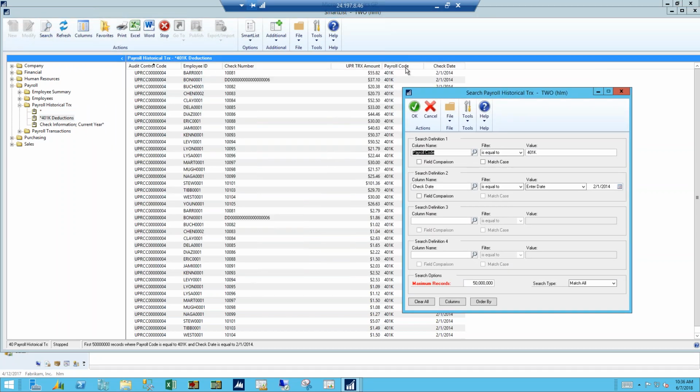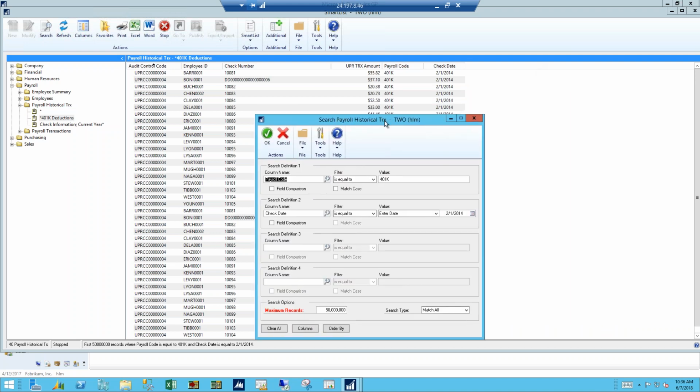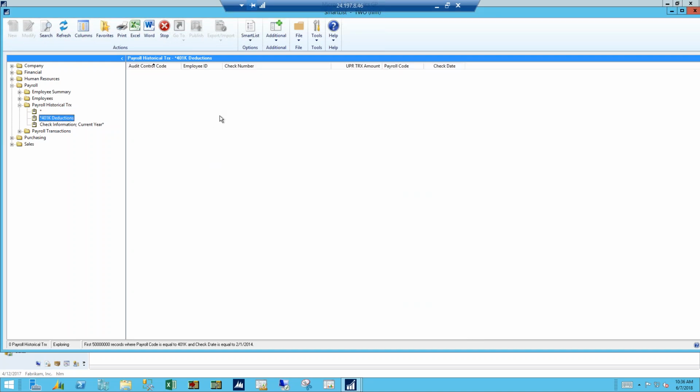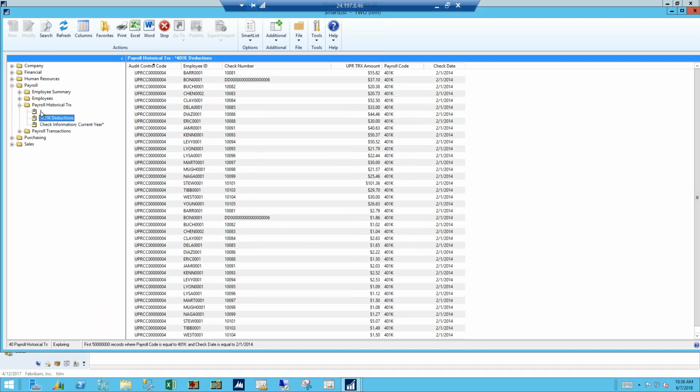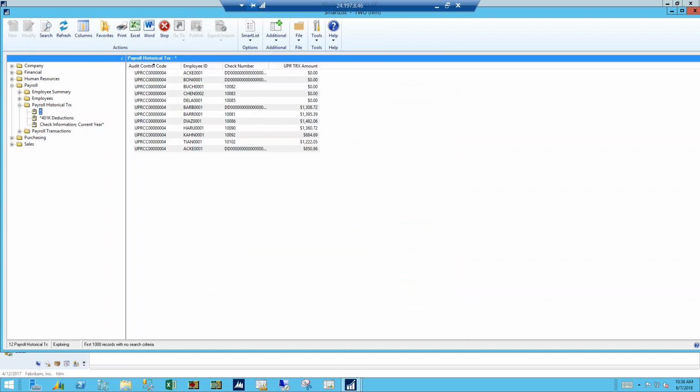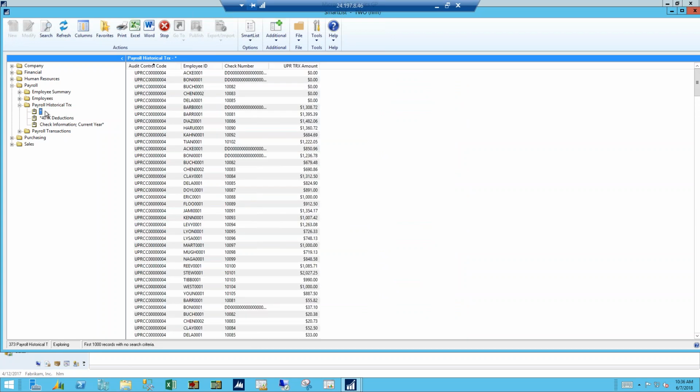We filtered the payroll code to only equal 401k, and we're pretending like the last check date was really February 2014. So we can quickly look at a glance at who was deducted 401k on this check date, and we can shoot that out to Excel if we need to. And to create any smart list, you have to start at this little asterisk. For that one, for example, it only brings up a couple of fields of data that you have to build on from here.